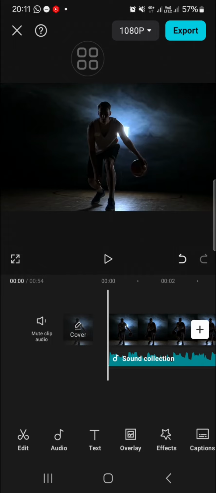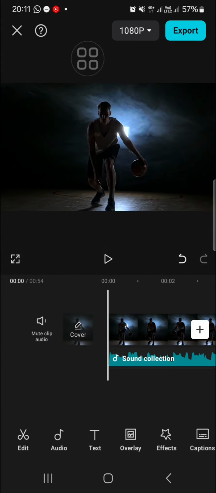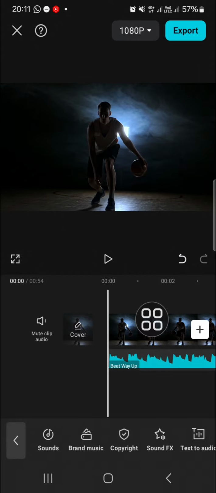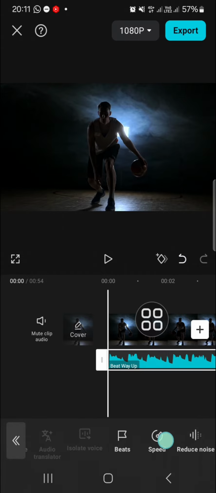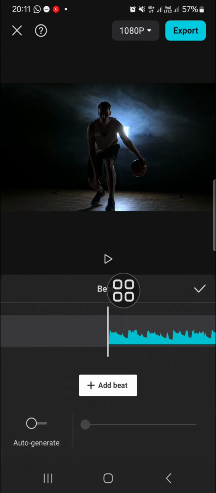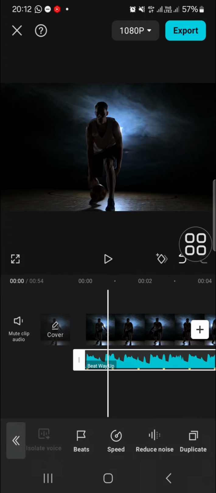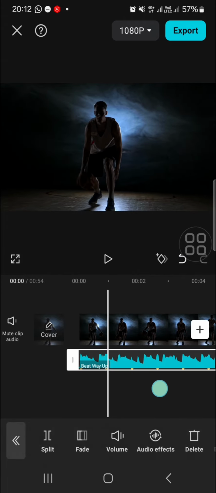Here I have created a project in CapCut, and as you can see, I have imported my video and added audio to this CapCut project. First of all, I'm going to add audio beats to this audio. To match cut, we can tap on the audio and then go to the beat option, this one, and I'm going to add the beats automatically. I'm going to select auto generate. Okay, and now the audio beats have been added to my audio, and I'm going to click on the check mark.